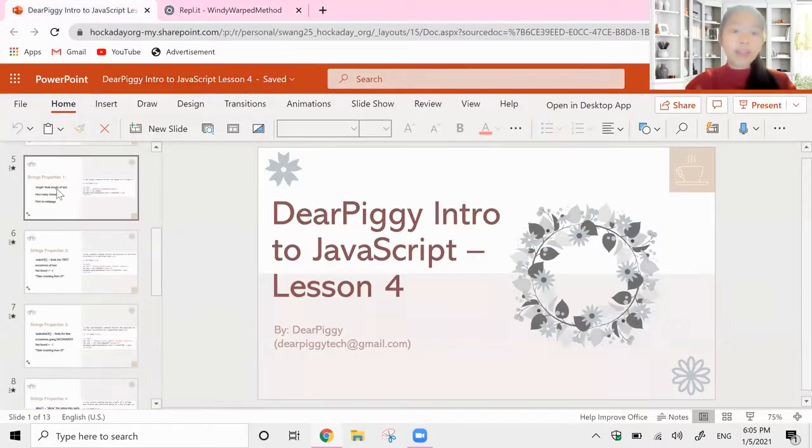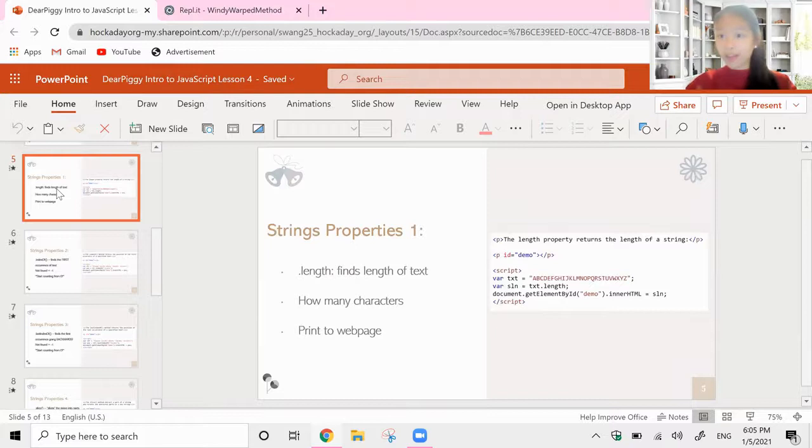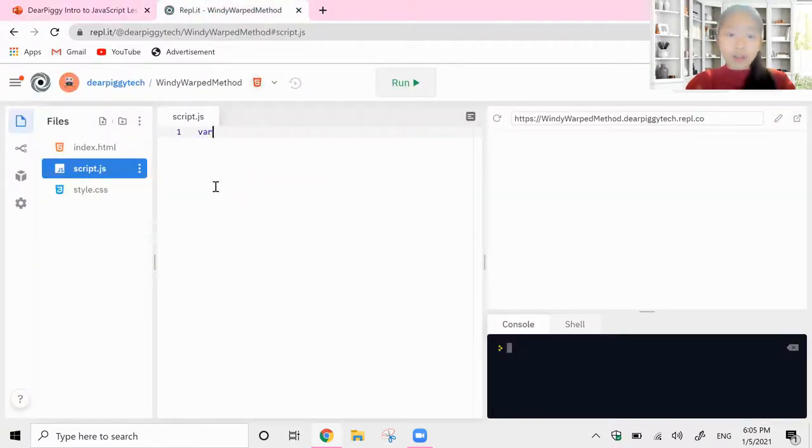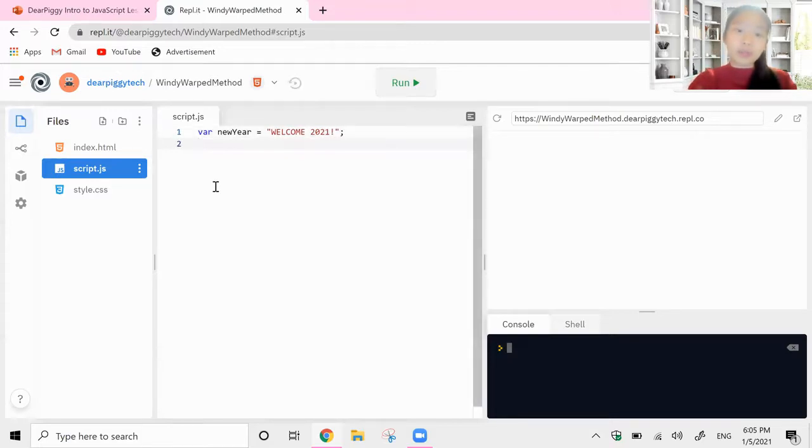The first property that I want to introduce to you guys is the length property, which, just like its name, finds the length of whatever text you're putting in. First I'm going to start off with some normal text: var newYear is equal to, and then I have to set it to some string, right? "Welcome 2021!" We're all happy that 2021 is here. I am, thank goodness. But we have our variable called newYear. Now, in order to get the length of this variable, we're going to have to say newYear.length.